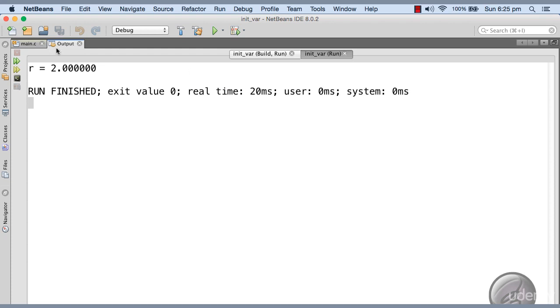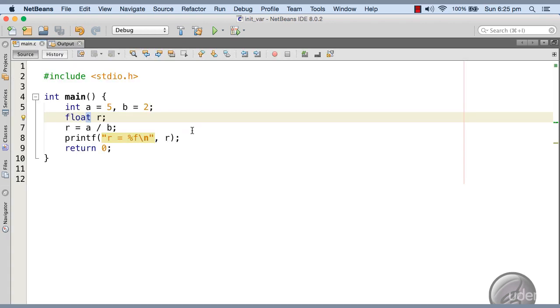2.000000. Now why so? It should have been 2.5 because we all know that 5 divided by 2 returns 2.5 and we have r declared as floating point, so it should contain 2.5. But the fact is that in programming the conception is same for all the other programs as well.